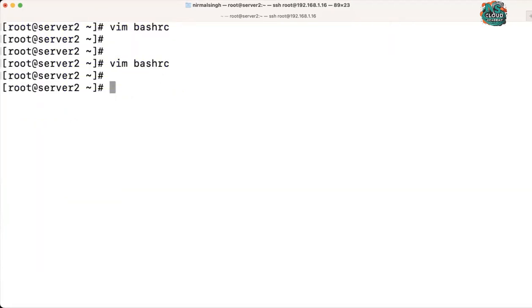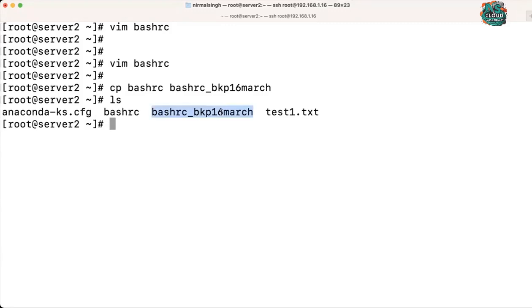But if you are in doubt, let's suppose as a fresher or lacking experience, and maybe you can make a mistake, then for the safer side, just create a backup. Bashrc, bashrc_bkp, and then 16 March like this. Create one backup. If you see, one backup file is created. So this is the before-modification copy. And after that, you can simply modify this one.